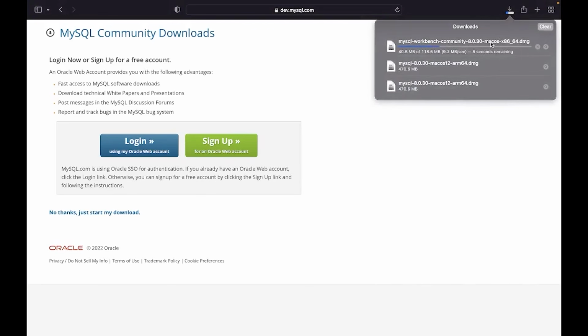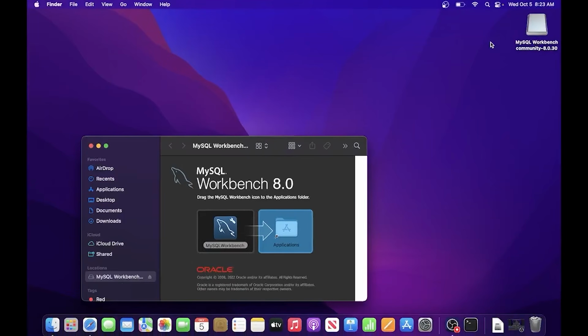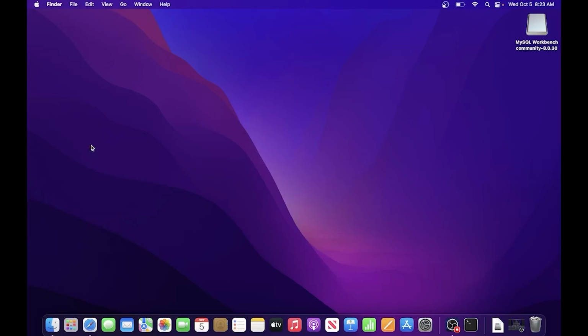Then we can double click on this DMG archive when it's finished downloading. So double click. Drag and drop the workbench icon into your Applications folder. Before we access the workbench, let's be sure that the MySQL server is running.